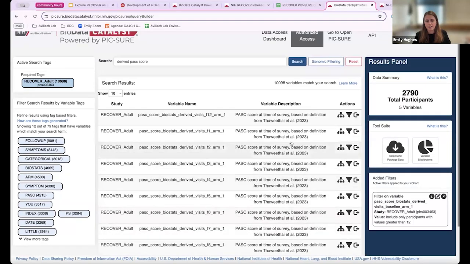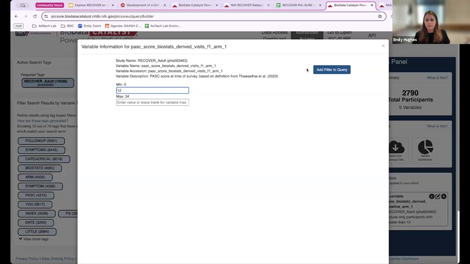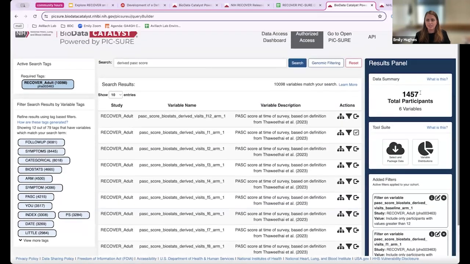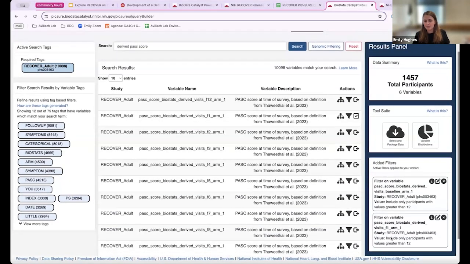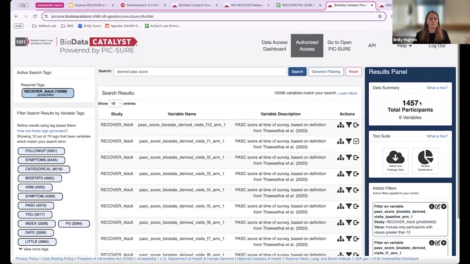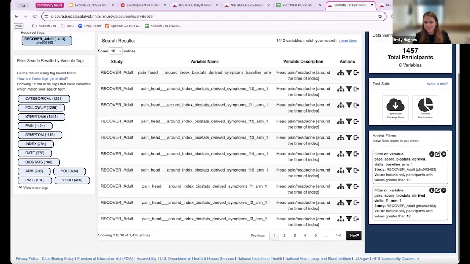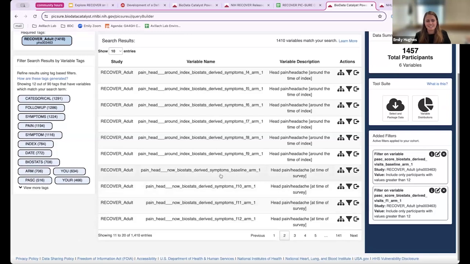I can do the same for follow-up 1 as well. So again, as I add a filter with a minimum of 12 to a max of 34 for both baseline and follow-up 1, I see that it's 1,457 participants. Let's again just quickly add our head pain related variables or phenotypes, since that's my area of interest with my research. So I can see these head pain related variables here.